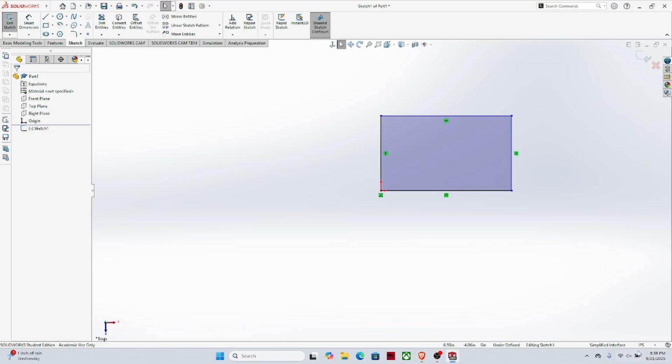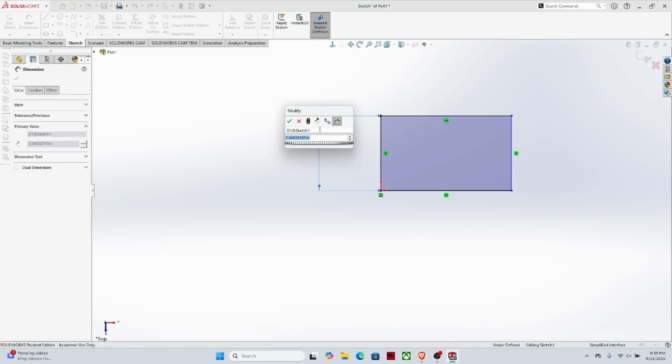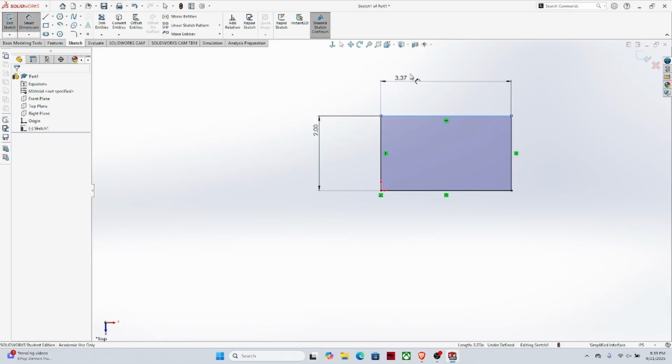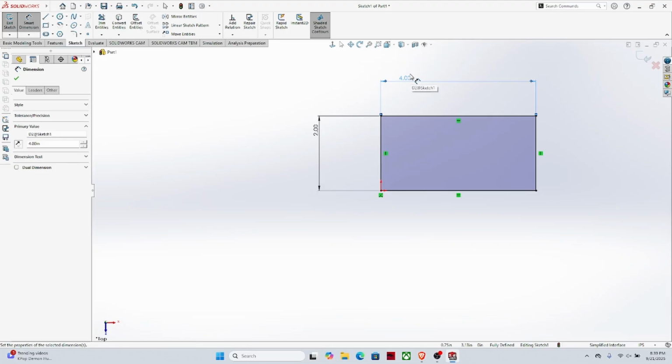We can also see that we have something that says underdefined. Underdefined means exactly what you think it means: the sketch we're currently working on is not fully defined, and that's no good. To fully define a sketch, we are going to click Smart Dimension, click the side, and give it a value. For us, we're going to do 2 inches by 4 inches. Cool. Now we're going to go to Features.